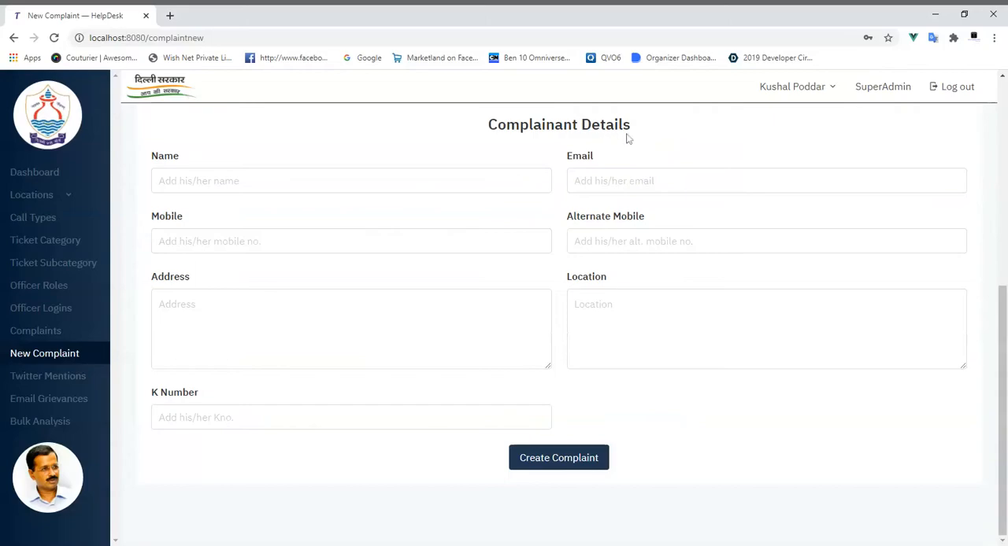The next section includes the complainant details, which asks for the name, email, mobile, and address, and the K number location of the particular consumer, which can be filled from this, and a complaint can be created.